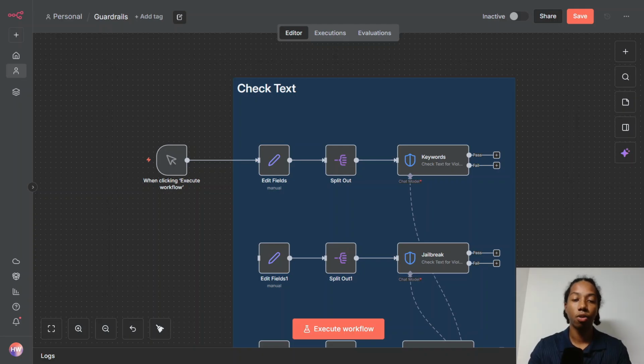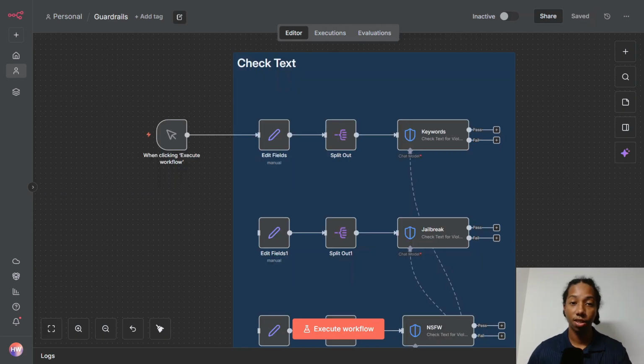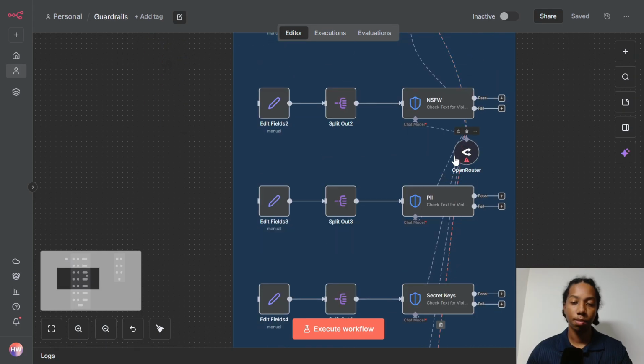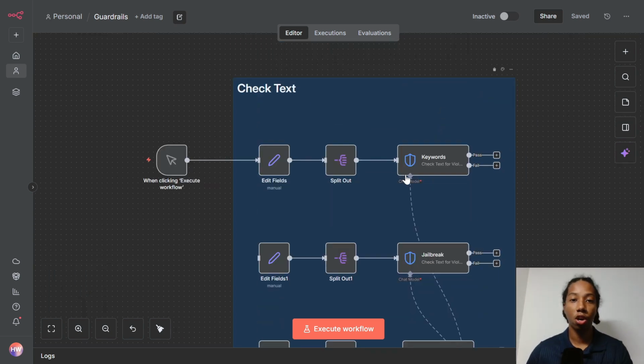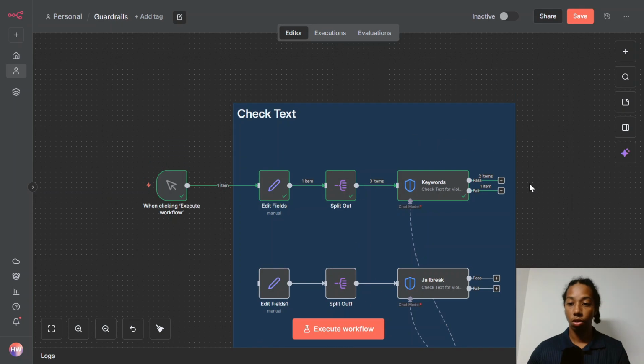And now I want to guide you through how you can use each individual guardrail in your workflows. So we're going to first start with the check text violation action. And if you scroll down, like I explained earlier, this action requires an AI to be powered by. So we're using OpenRouter, and you can see that all these guardrails here are linked to the OpenRouter node. And I'm going to quickly go through every guardrail just to show you how they work. So we're going to start with the keywords guardrail here. And we're just going to hit execute workflow. So you can see here we've received 2 passes and 1 fail.